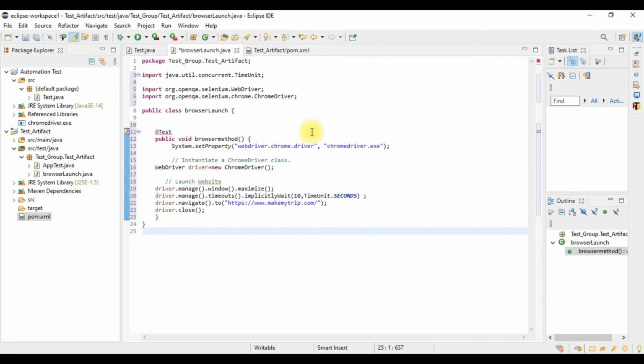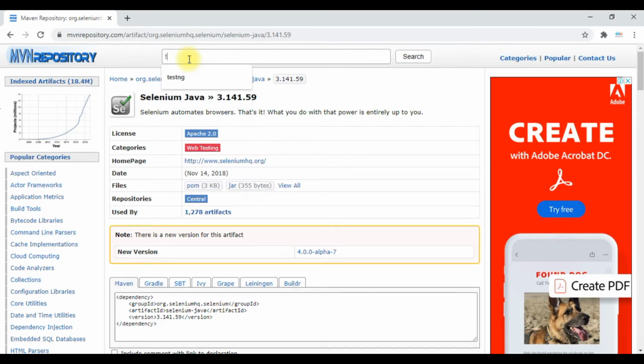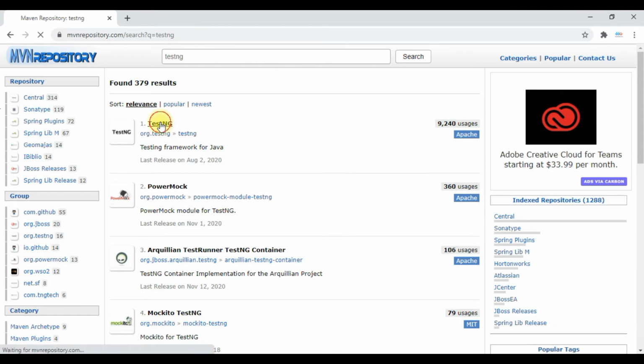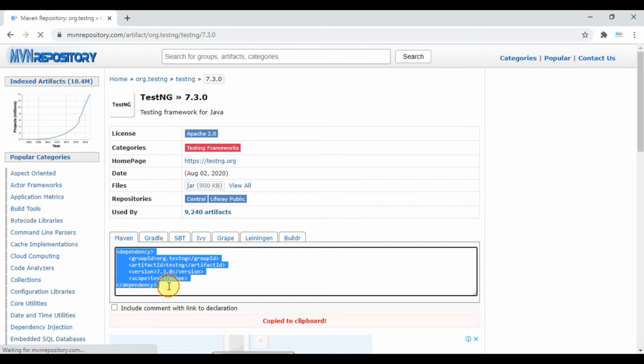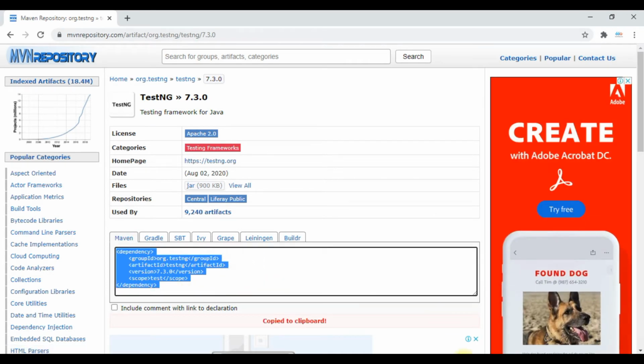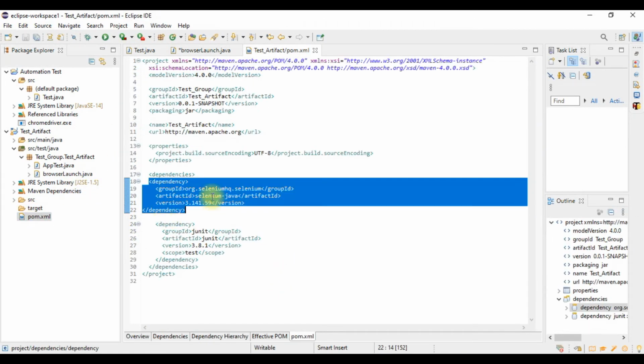Right? So now one more error is present at this test annotation. For using the annotations, we have to import the TestNG dependency. So similarly, we will go to Maven repository and we will search for TestNG. We will go to this TestNG. We will go to this latest version and we will copy this code, and we will go to our Eclipse and we will paste it inside this dependencies tag.